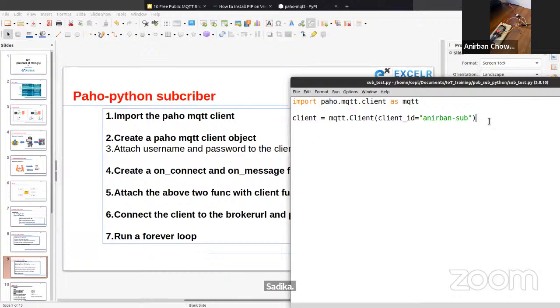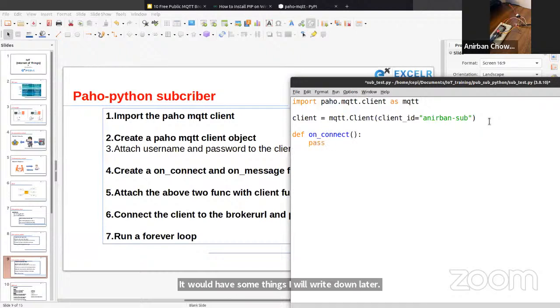Okay, so create paho-mqtt client object. We have done these two steps. Then create an on message. So we have to create two functions: def on connect, it will have some things I will write down later. And so I will write pass now. And there will be another function called def on message.